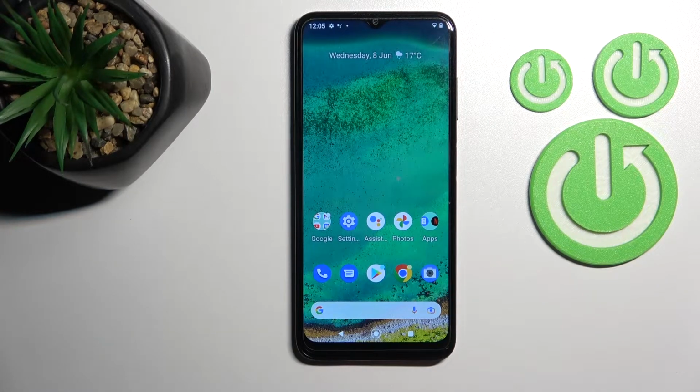Welcome, today in front of me is a Nokia G11, and I'll show you how to activate the Hey Google of Google Assistant feature on this device.